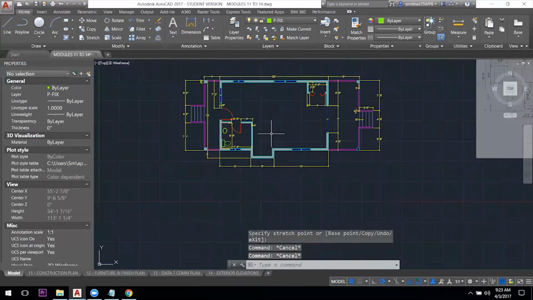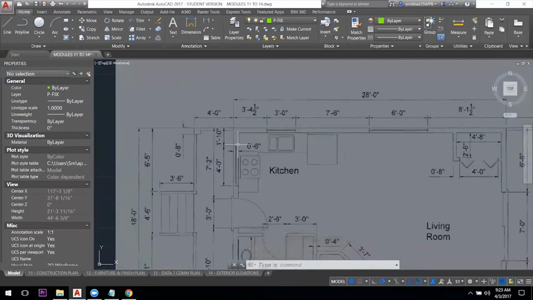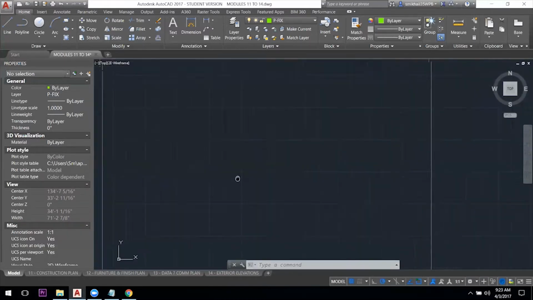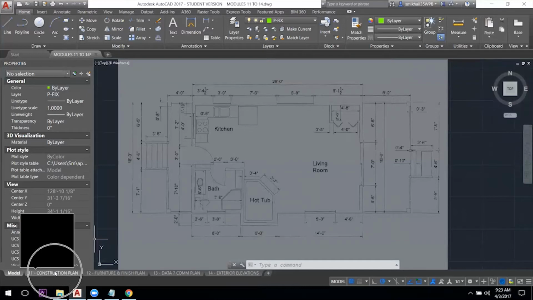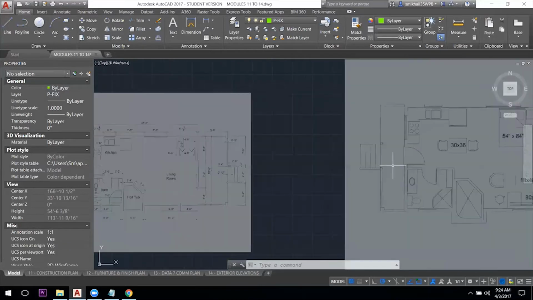So the idea is to repeat what I just did for the sink, for the kitchen, the range, as well as the cabinets and the fridge. And then create this tub in here as well. And that would complete our construction plan that we started last week. And then we can start creating our furniture as well.